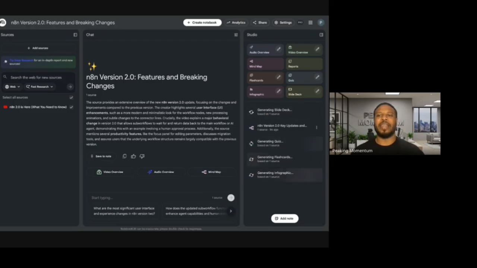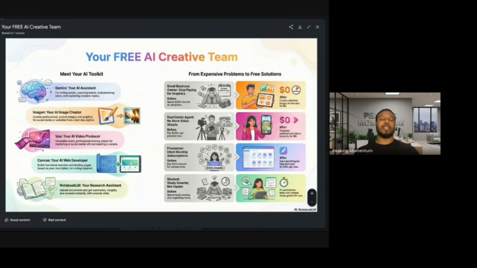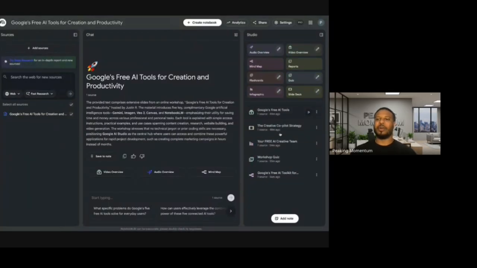For example, the infographic looks like this. So I did a prompt on this actual course. I uploaded this workshop outline, and it created an infographic which showed Gemini assistant, Imagen as the image creator, Veo as the video producer, Canvas as the AI web developer, and NotebookLM as a research assistant. And it just gave a nice quick infographic that I could use on a PowerPoint or a presentation like this.